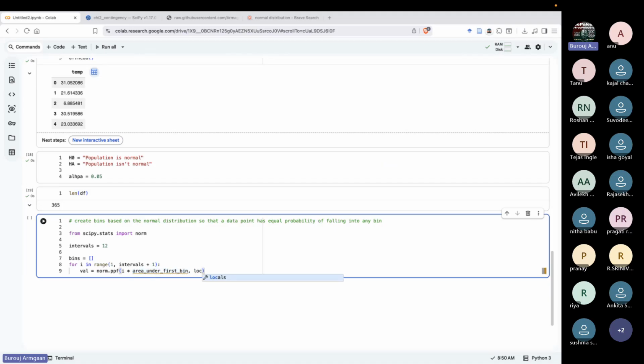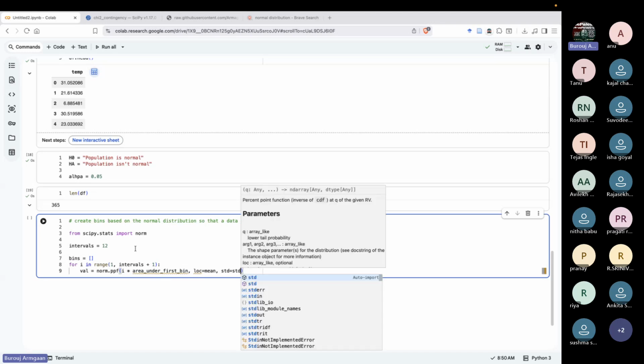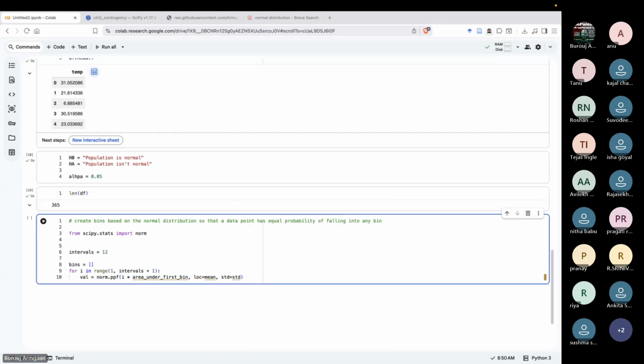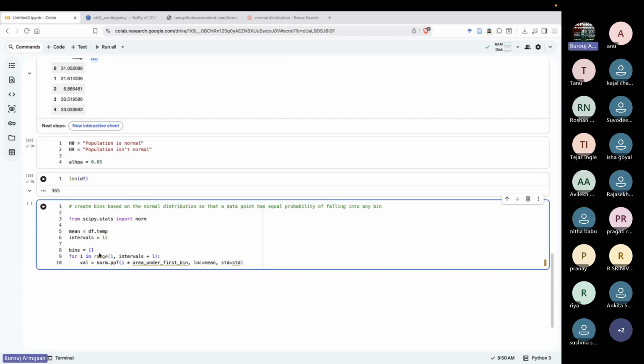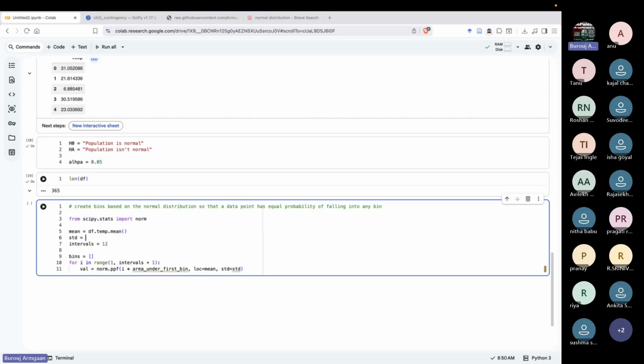So, whatever area we have under the first bin, we can have that. And for this particular normal distribution, we supply the mean and the standard deviation, std. So let's compute all of these values. Our mean in this case would be df dot temperature dot mean, the mean of our temperature, and similarly the standard deviation would be df dot temperature dot std. So we have our mean, we have a standard deviation. Now the area under the first bin, how do we compute that?